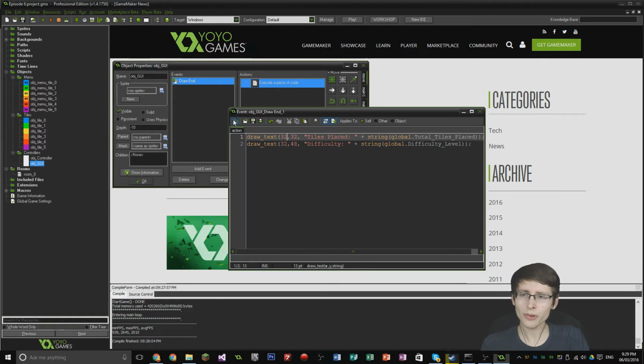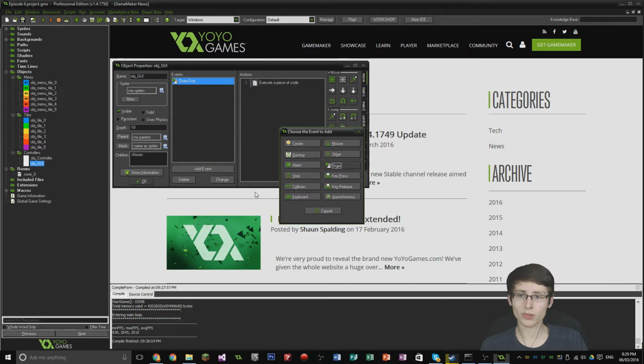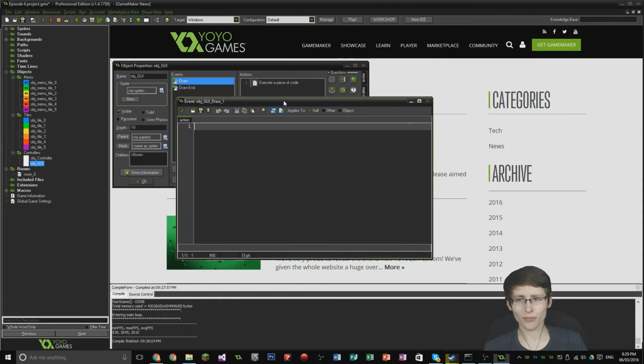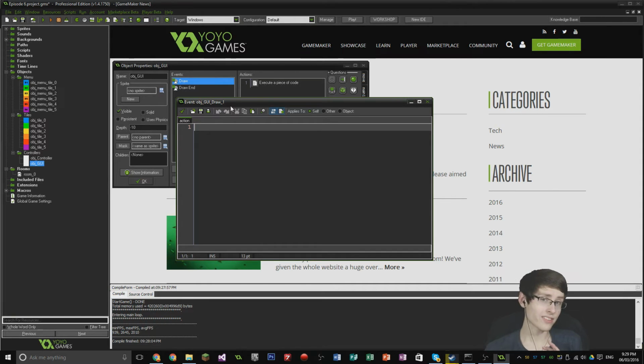Anyway, going back to this, that's a draw end event. We want to add a draw event now, so this is going to be drawn before the draw end event, and we want to go to control and execute code. Now, for the draw event and the draw end event you can use loads of different draw functions, but in this instance we're not going to be drawing text, we're going to be drawing a rectangle. So we want draw_rectangle, like that. It's going to open a bracket like so, and notice this has a lot more variables it needs: x1, x2, y1, y2, outline.